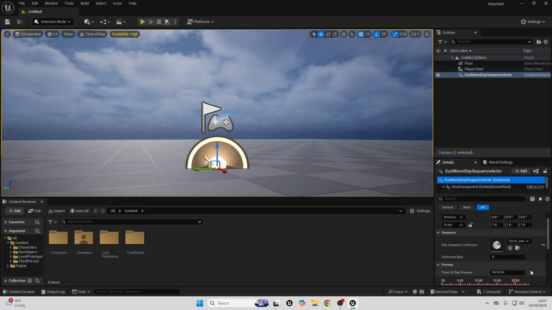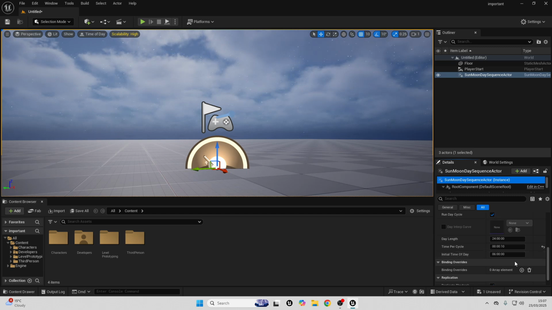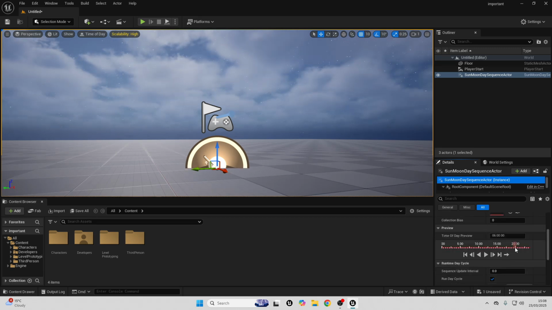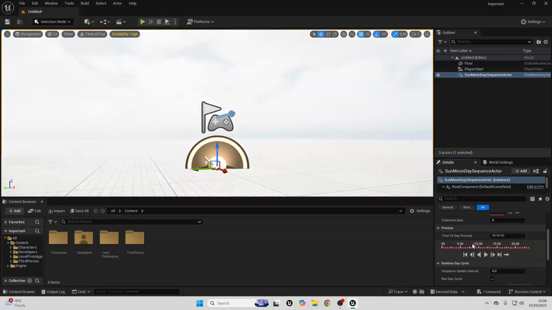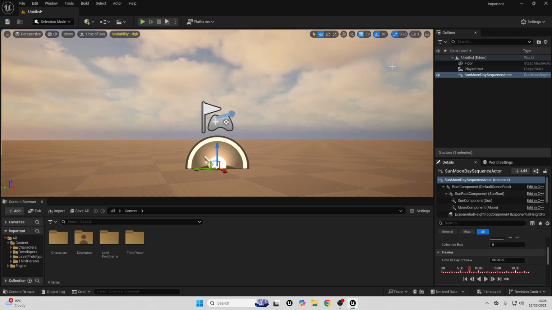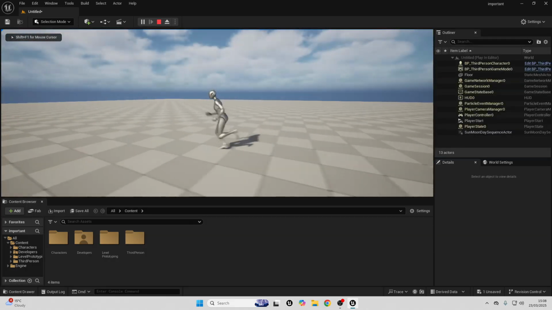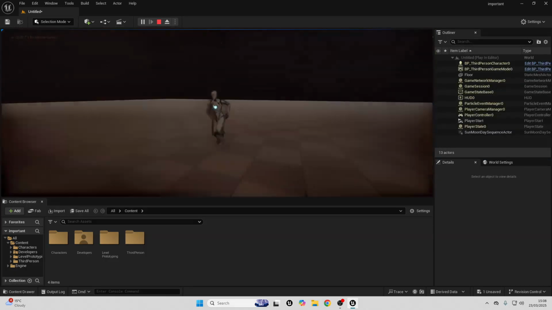I'll select my sun day sequence actor. Right now we can see it starts the level off at 6 AM. You can adjust that here, and this will basically allow you to see a preview about how the lighting will look depending on the time of day. So you can adjust the sun to adjust how the lighting will look when the sun is out. But as you can see, this plugin just provides a very simple and quick and easy way to create day and night cycles in Unreal Engine.